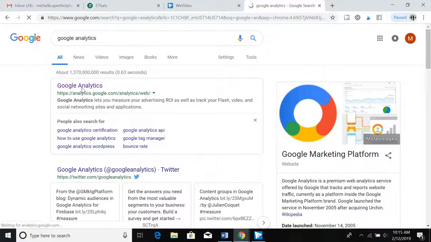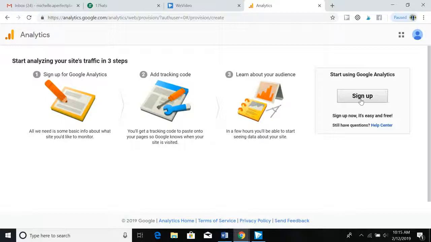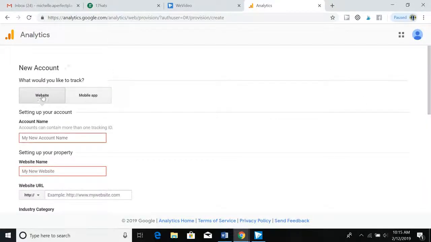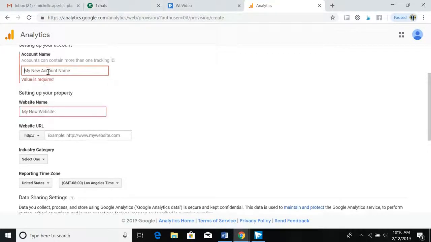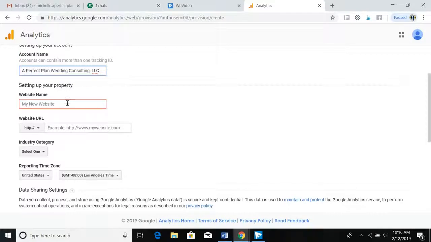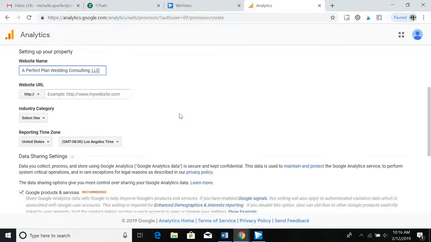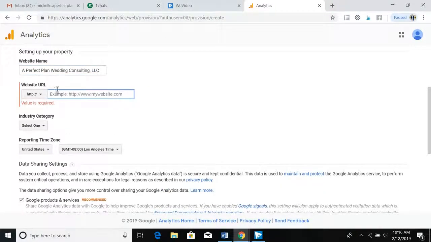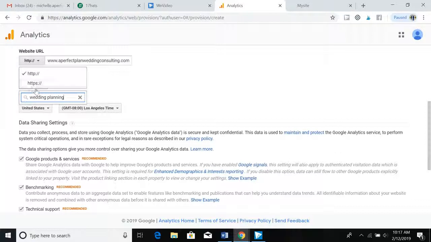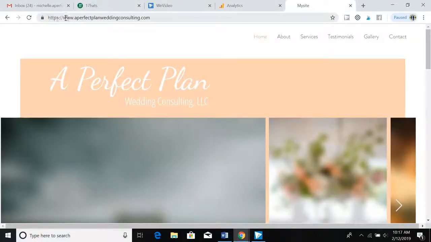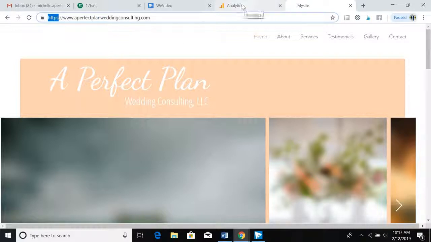So we're going to go to Google Analytics. Want to sign up. We want a website. This is our tracking ID, so this will be our website name. The URL. If you're confused about this, just go to your website and then you want to look to see what this is. So it has the S.